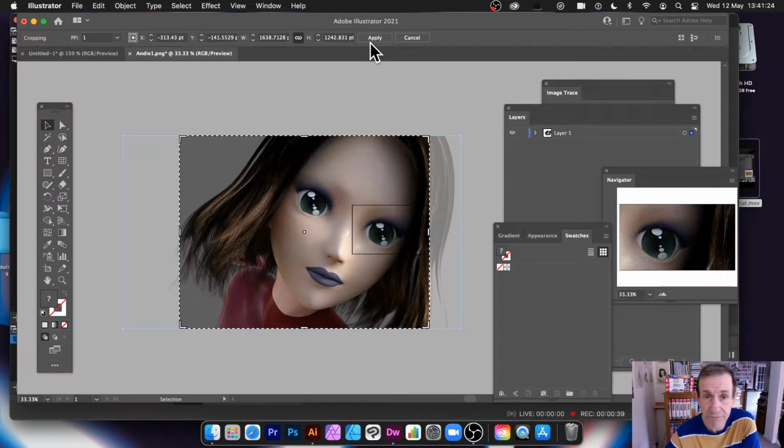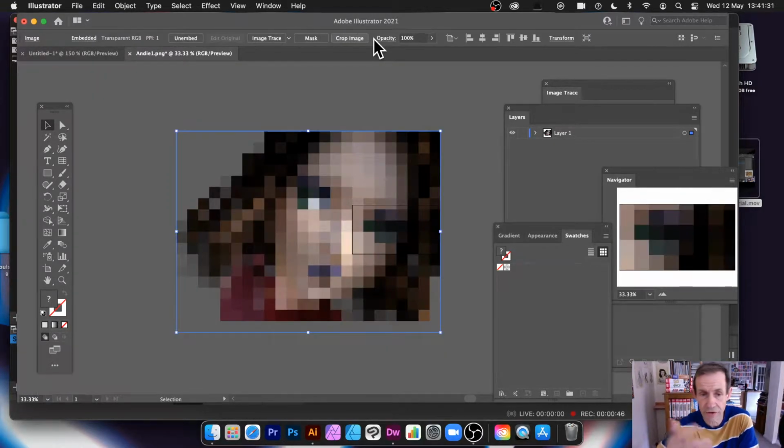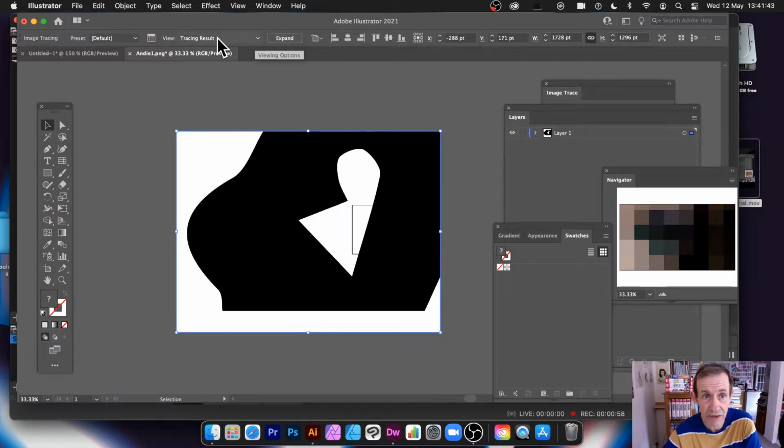Now at this point nothing's happened. Fortunately the preview, for some weird reason, doesn't preview that feature, but click Apply and then you get your mosaic, which is fine, but it's a raster image. If you wanted to convert it into a vector, there's another feature there, Image Trace. So you can click there.